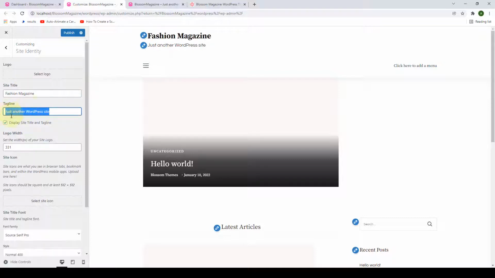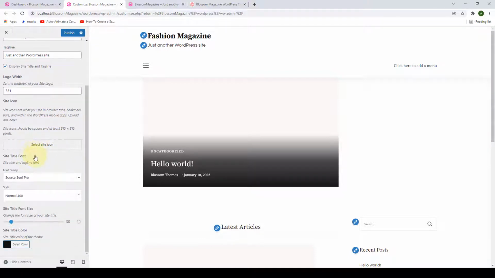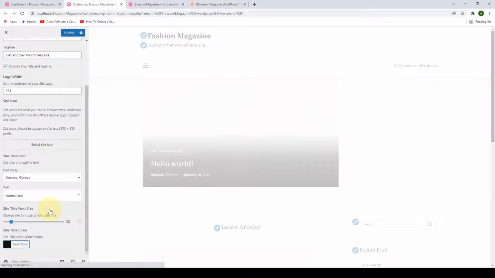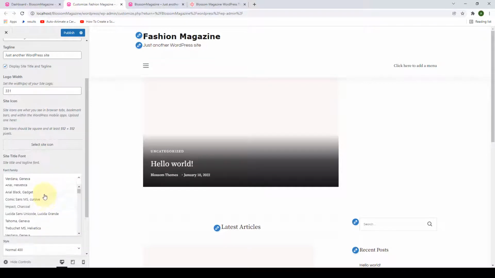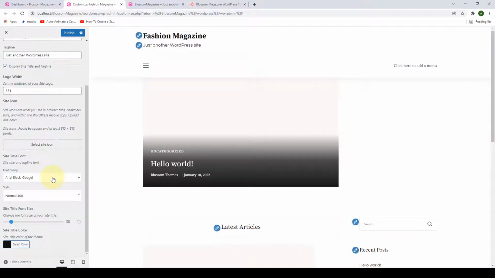You can do the same for the tagline. You can also select the site title font. Simply click on the font family option here. Then you can select from 1000 and plus Google fonts. Depending upon the font family you select, you can also choose the style.